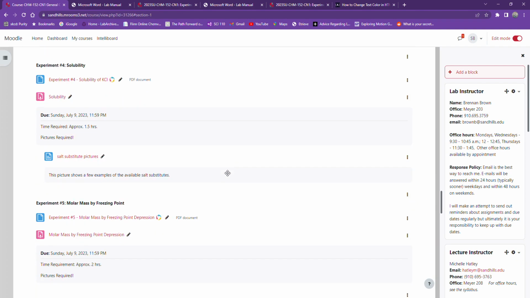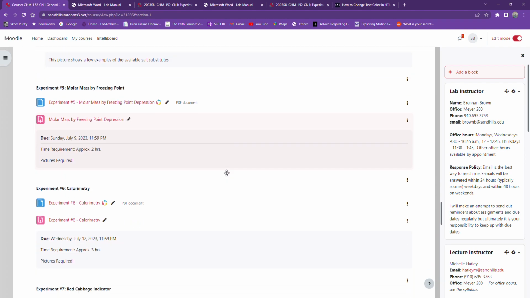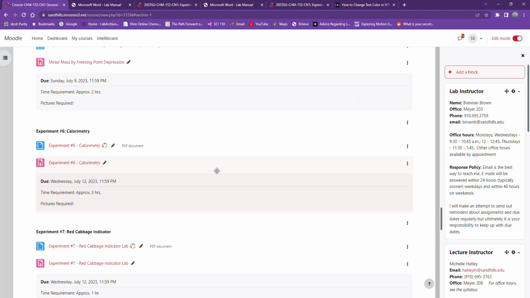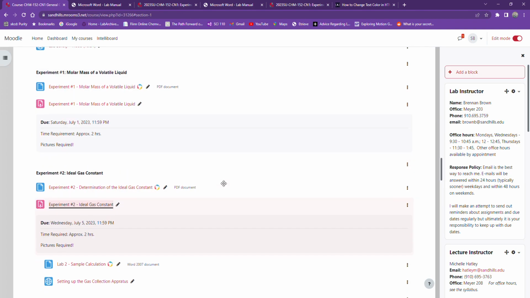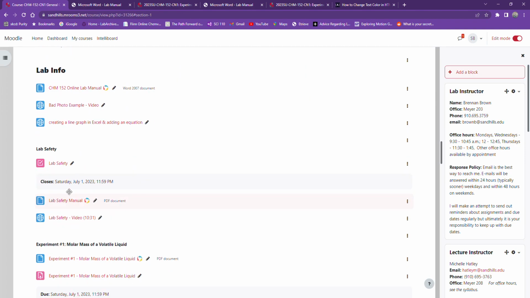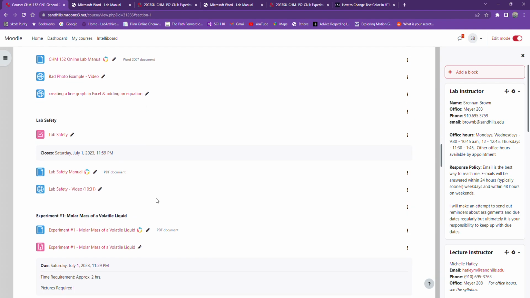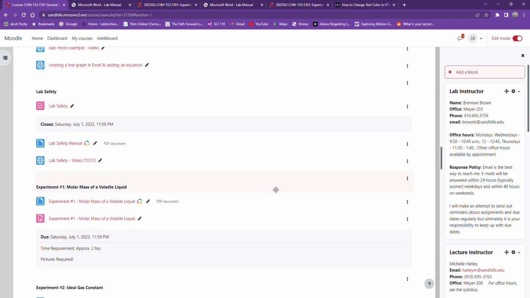That pretty much covers how to access and turn in the materials for the lab section of this Chemistry 152 class. You should start the lab by performing the safety exercise that you find at the top of the section here, after which you may move on to performing experiment 1, keeping up with the due dates as the semester follows.